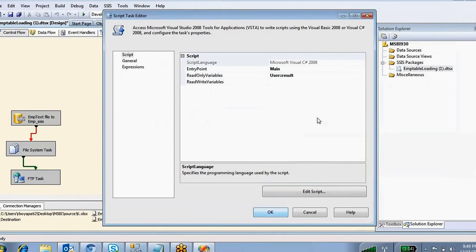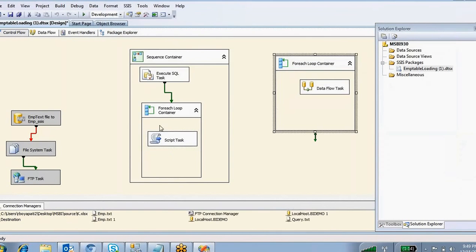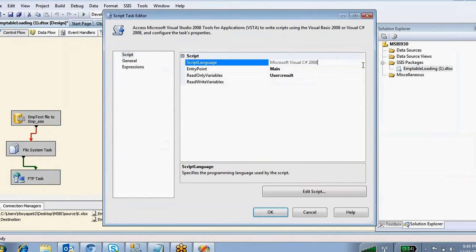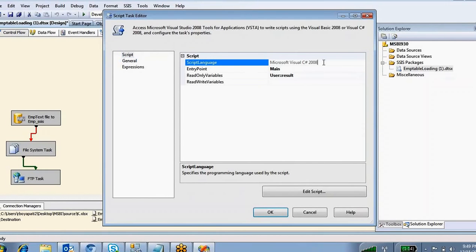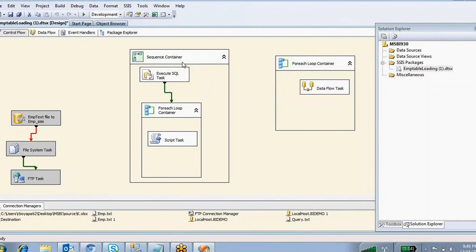Whatever script you are going to write here, VB script or any other, you can select that language here, the scripting language. Now I'm going to execute this one: right click, execute the container.